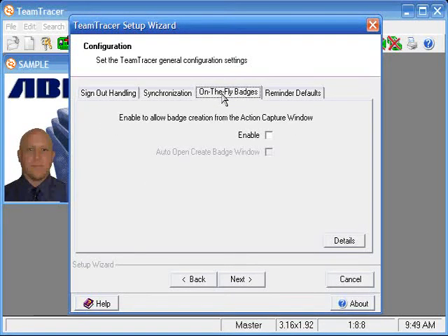On-the-fly badge creation has to do with being able to create a badge for a record in the database that does not yet exist. And when you're regularly in the TeamTracer action capture interface, you can't actually create a new card unless this is turned on.